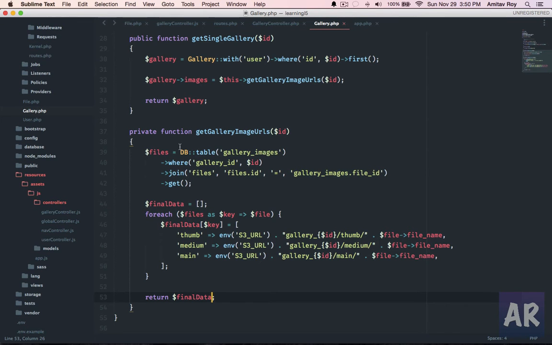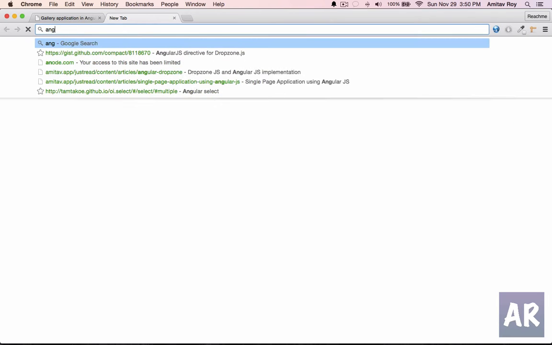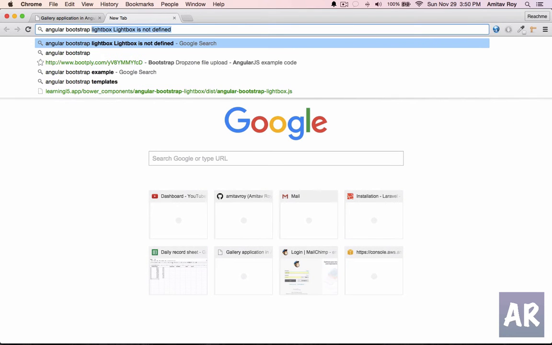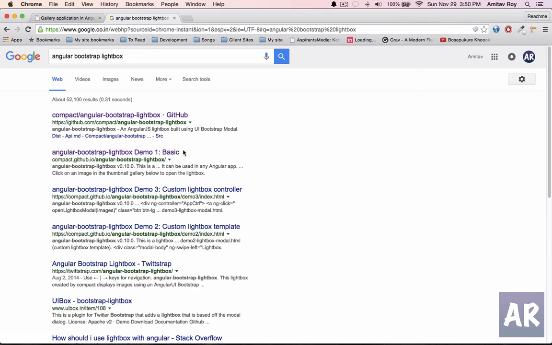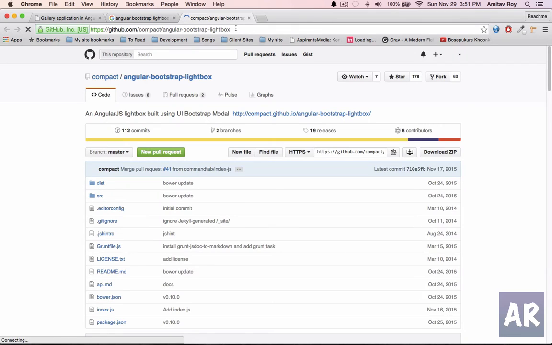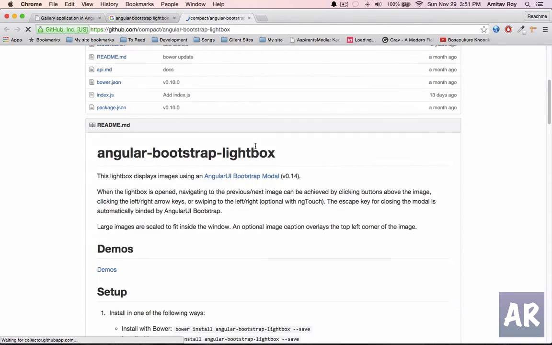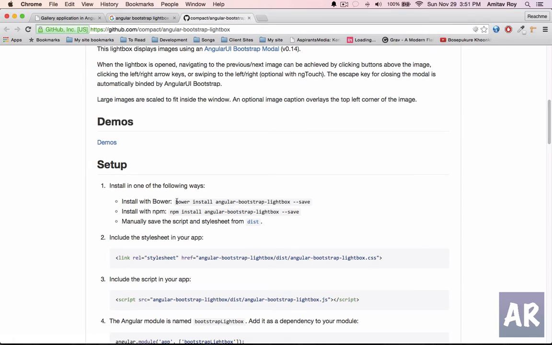So before I add the images in the gallery, as I mentioned, I'll be using Lightbox with Angular to view the images, right? So this is the gallery called Angular Bootstrap, or was that Lightbox? Yeah, as you can see, I have done some R&D on it already. So let's see, I have this.